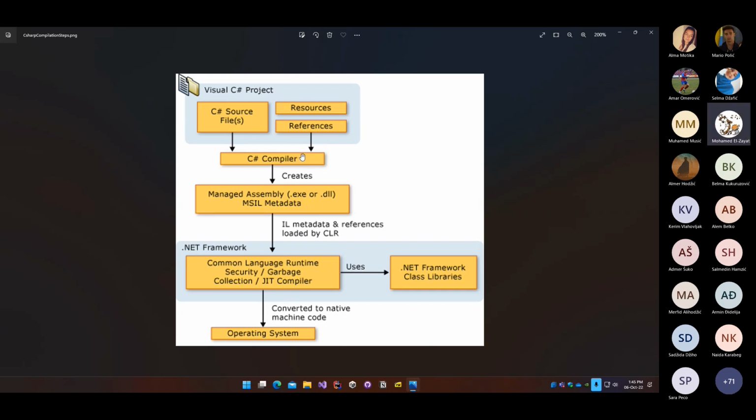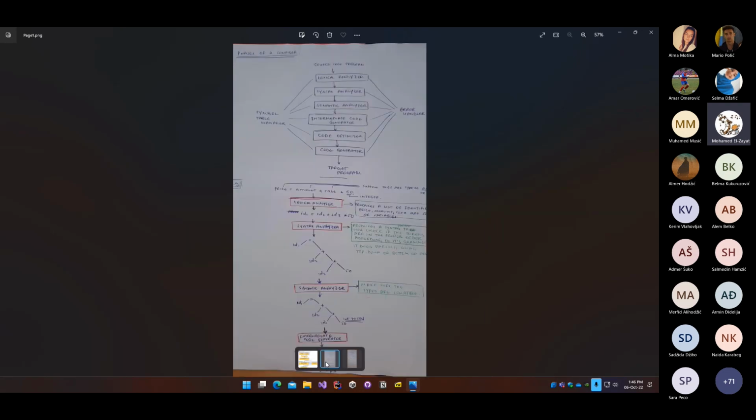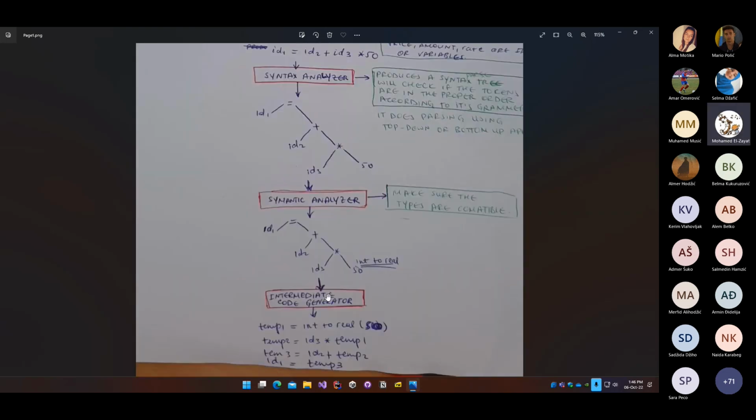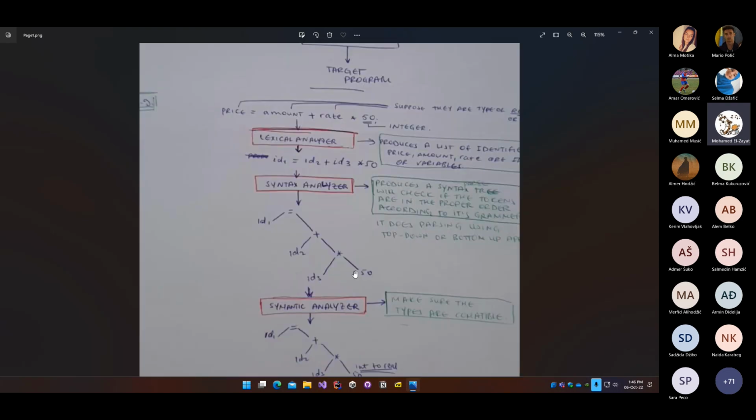But one of the phases of the C# compiler, which I probably haven't talked about in the previous diagram, is called lowering. Let's see, which one was it? Yeah, that intermediate code generator. It has something in it which is called lowering.